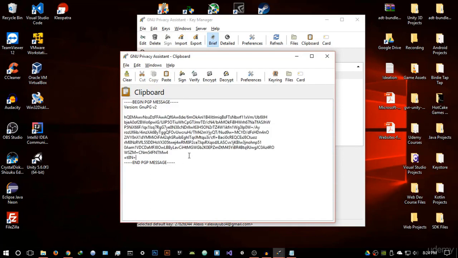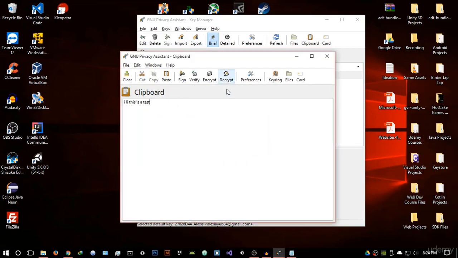Now once you receive this, all you have to do is hit decrypt and enter your passphrase, and voila, you will have the message there. So that's basically how PGP works and how to set up GPG4Win on a Windows operating system.